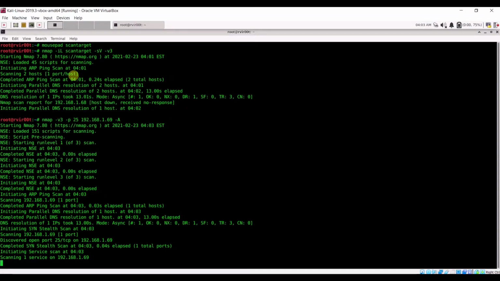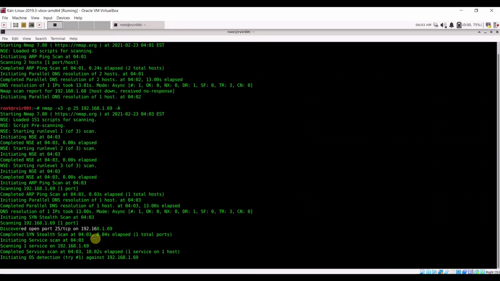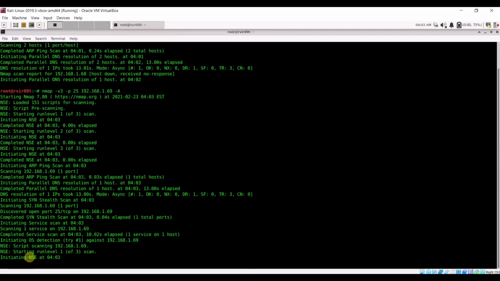Okay, it has completed the SYN stealth scan. Port 25 is open. Now it starts initiating OS detection, right? NSE scripts are running now.